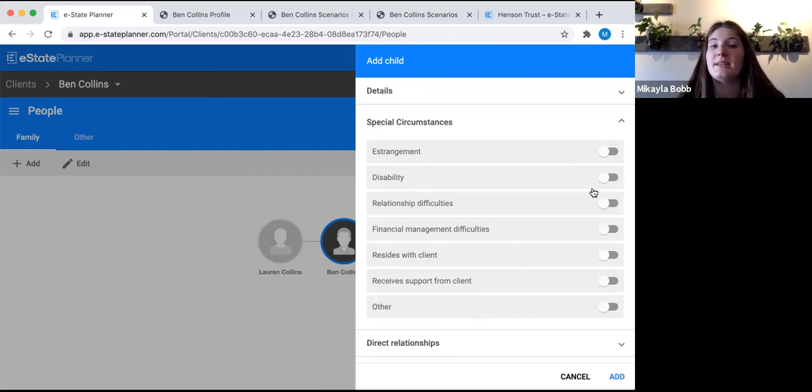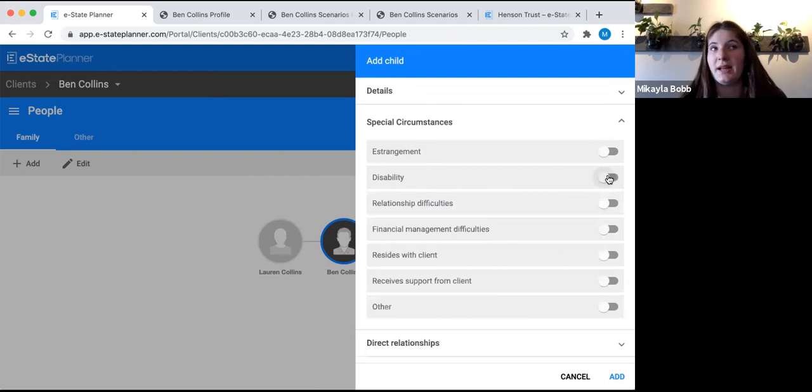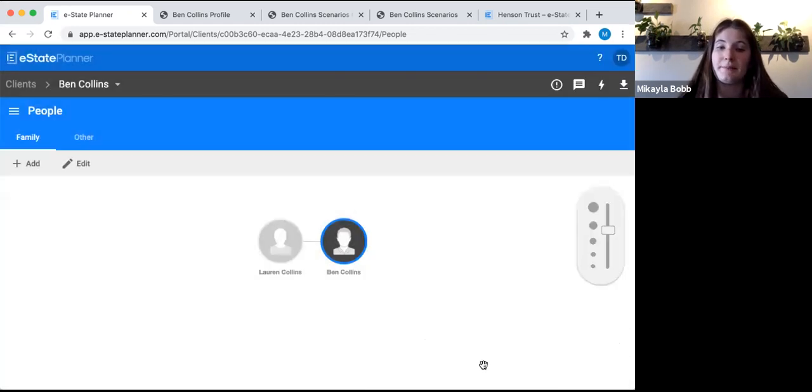So if that individual is disabled, you're going to want to make sure that that button is clicked off so that later on, if you're trying to do a Henson Trust or something like that, the system's going to pick up on the fact that this individual is disabled and you're trying to do a Henson Trust, and it will draft that wording accordingly. And we'll go and add.